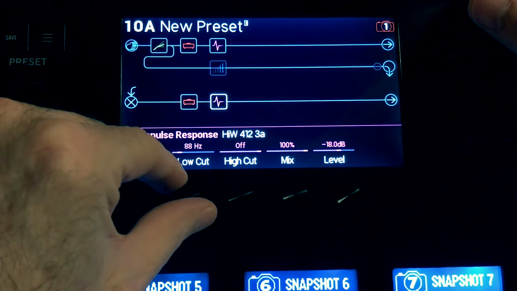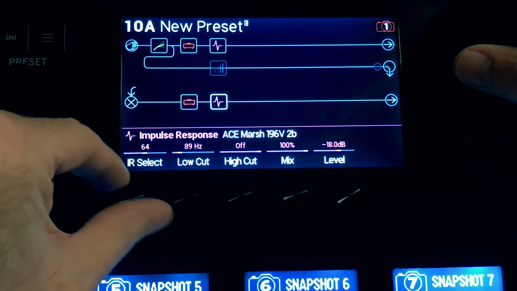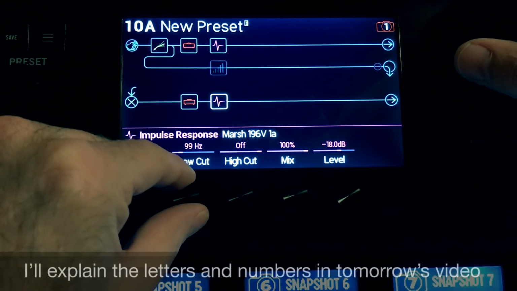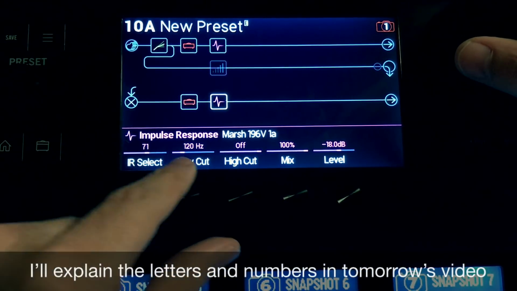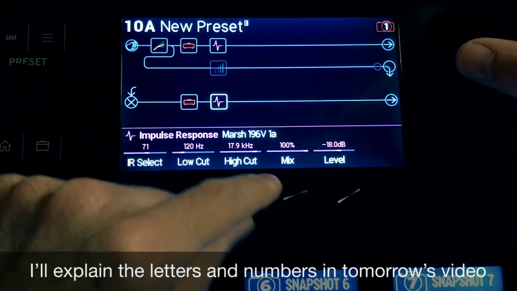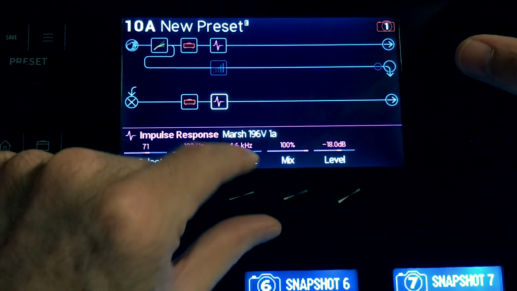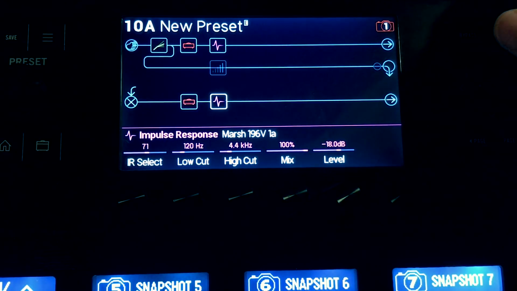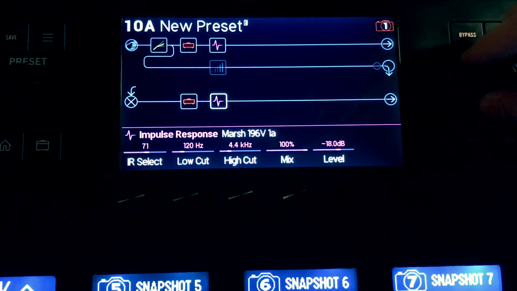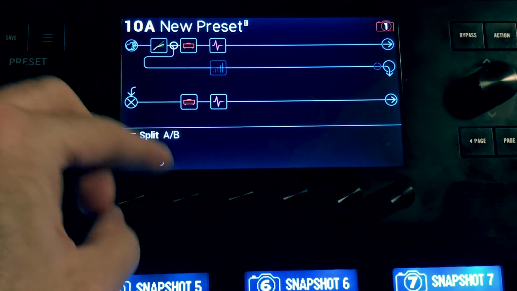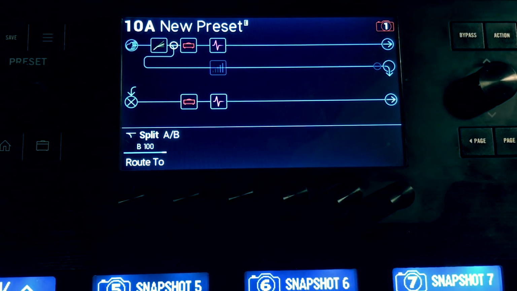And the high watt IRs, I'm sorry, not a high watt, I want a Marshall. We're gonna go with the 1A. And we're gonna set the low cut to 120, the high cut 4.4. Basic starting points for that. And we can go up here, run the split over to B100. Now we'll just hear the bottom amp and IR.